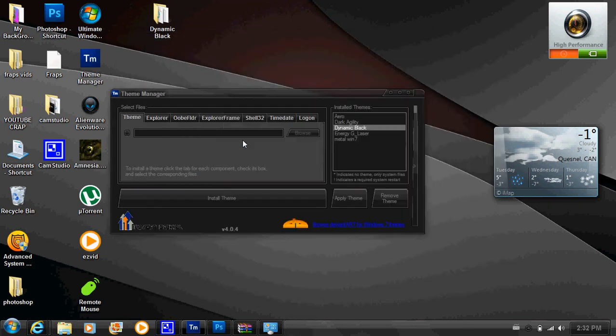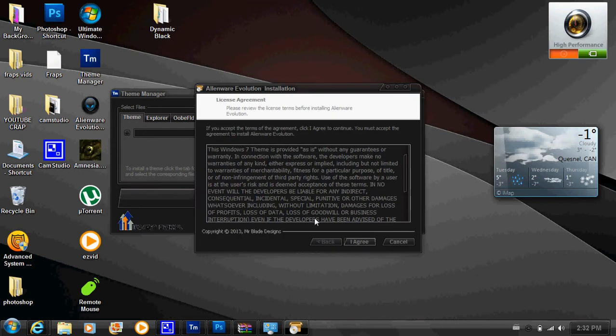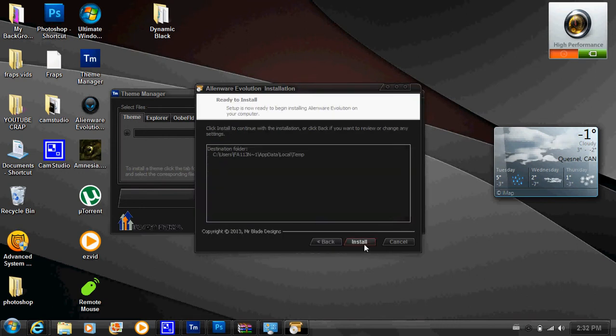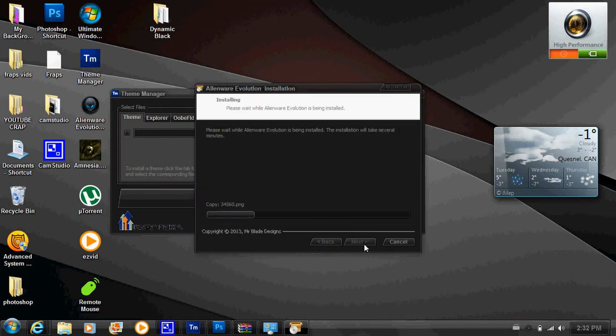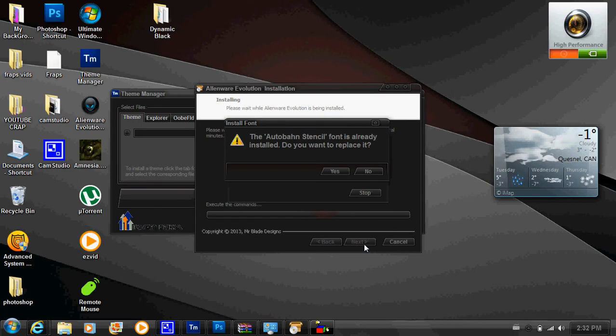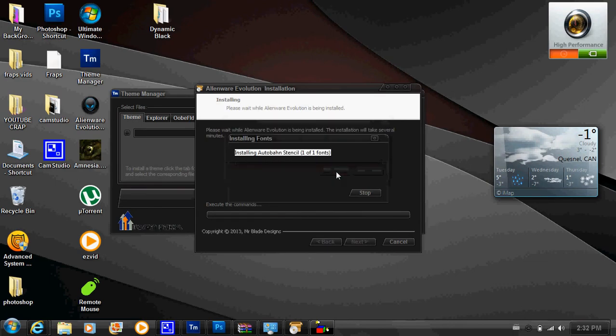Now guys, this is possibly the best theme I have ever seen. It is so cool. I'll put an annotation at the end of the video to the video of how to get this super insane theme. It just completely changes your computer and brings you to a complete other world. It's just insane, guys. I love this theme.